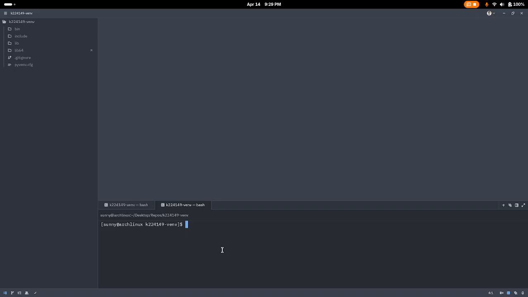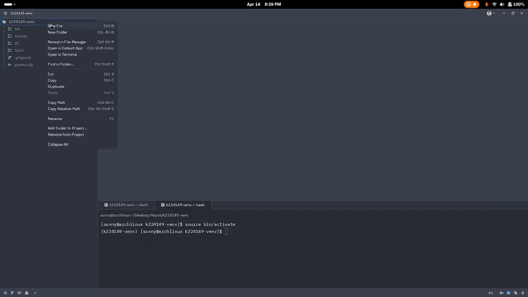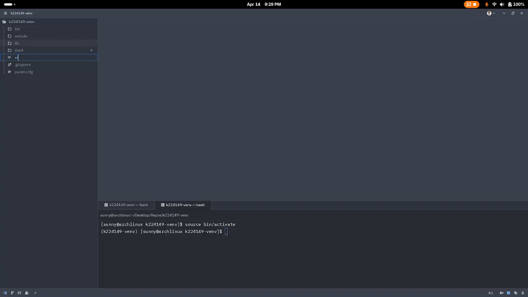Now I need to activate my virtual environment, so I'm going to say source bin activate. My virtual environment is now activated. I'm going to right click here, create a file and name it anything, but make sure to have a .py extension to it.